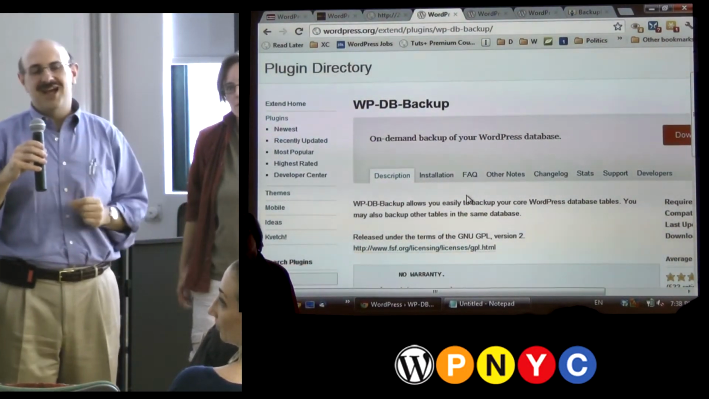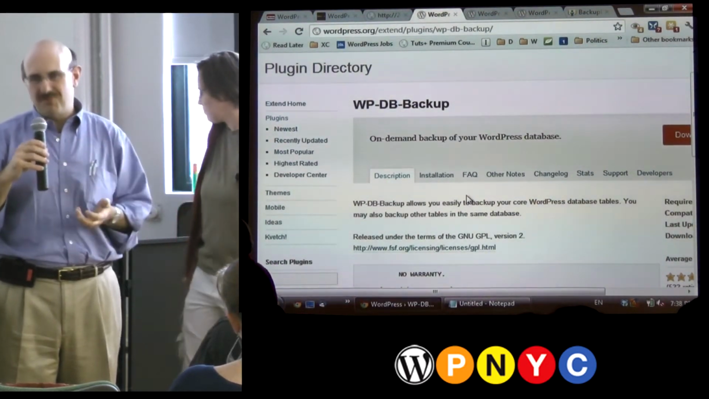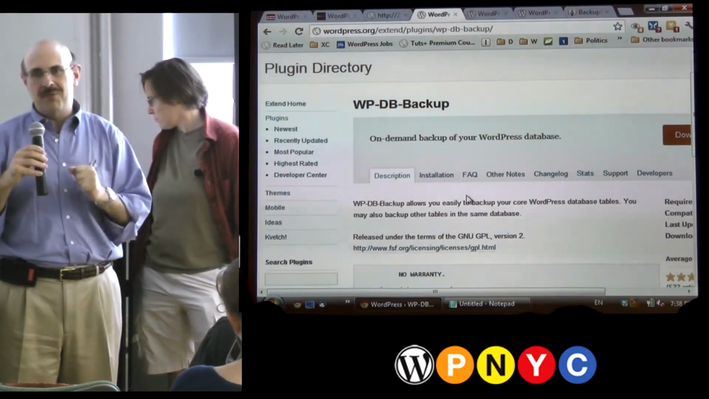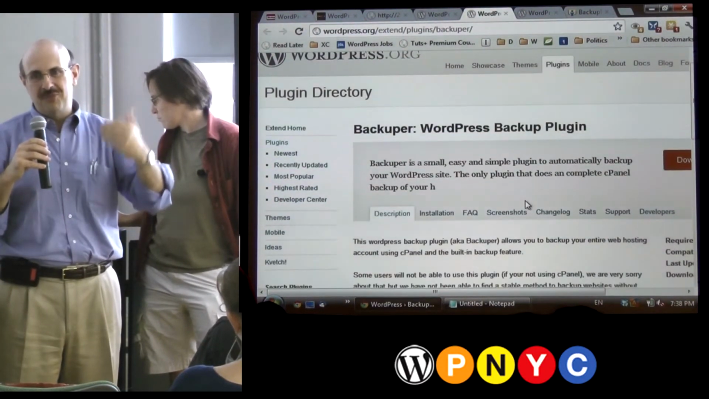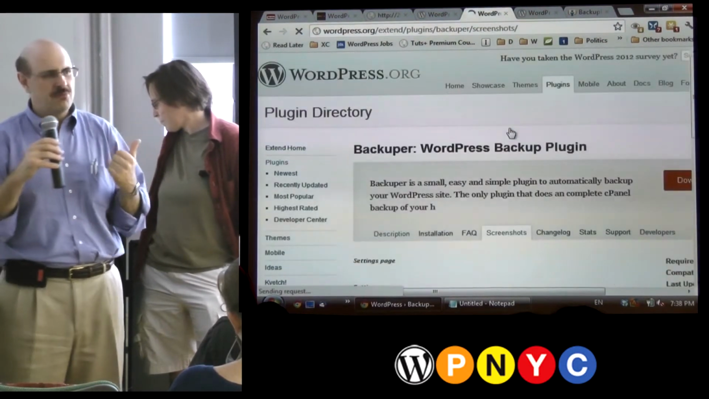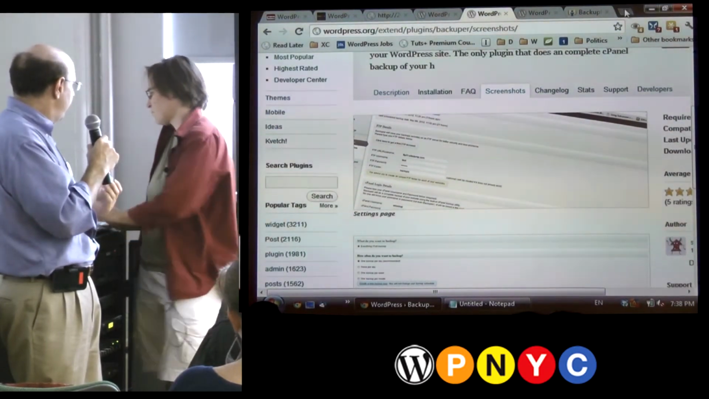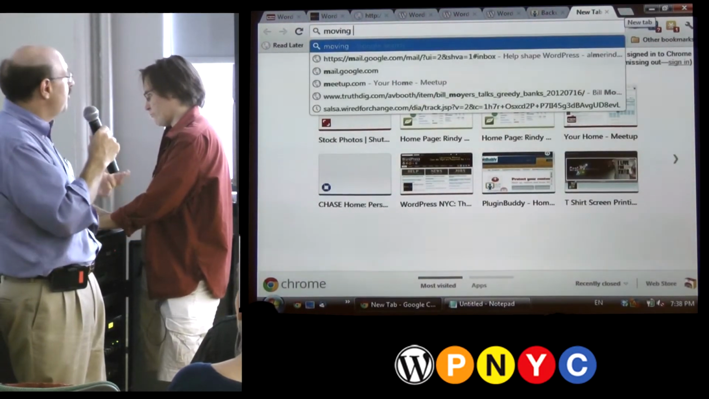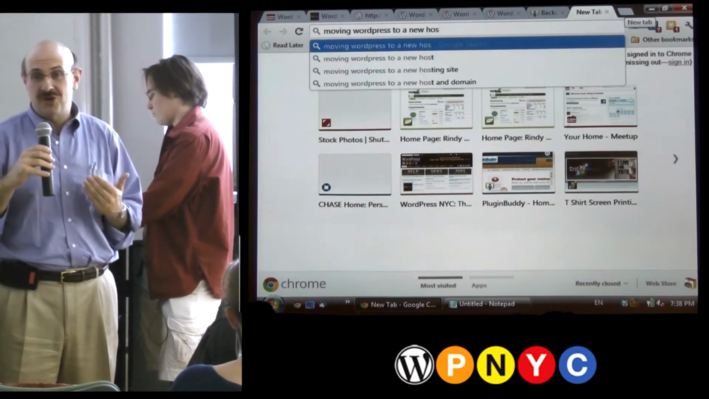Okay. It's for ease of use, because you can go in, back up your database, zip up your entire file structure, copy your files up to the web server, and restore the database. Then there's a Codex article called Moving WordPress. You search on WordPress.org, Moving WordPress to a new host, I think is its title. It will give you a step-by-step how to do it.